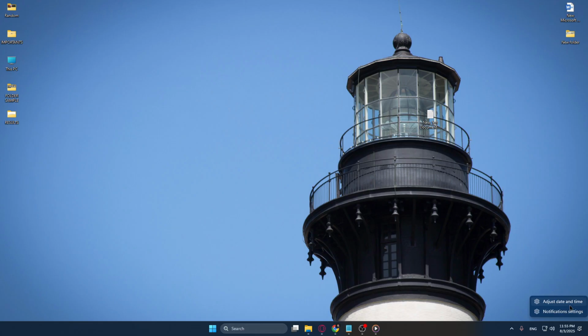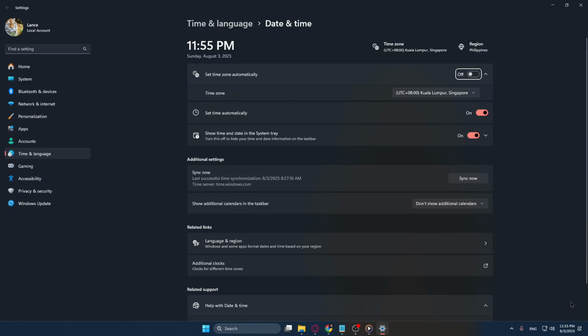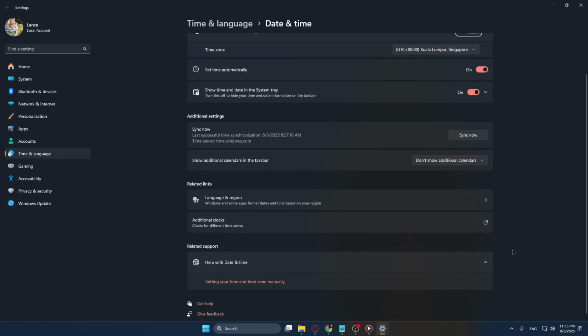Once you've clicked Adjust Date and Time, a new window or panel should open, revealing various settings related to your computer's clock. Here, you have several choices. If you want to synchronize your settings so they automatically update, perhaps based on your location, you'll find an option to set the date and time automatically. This is particularly handy as it leverages internet-based time servers to keep your system's clock accurate and consistent.